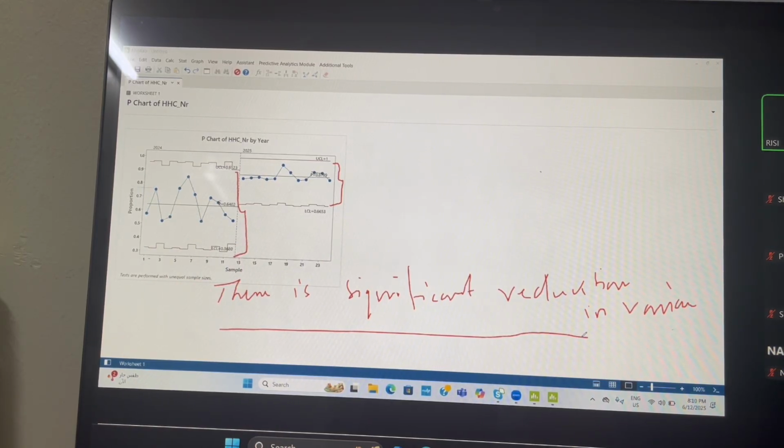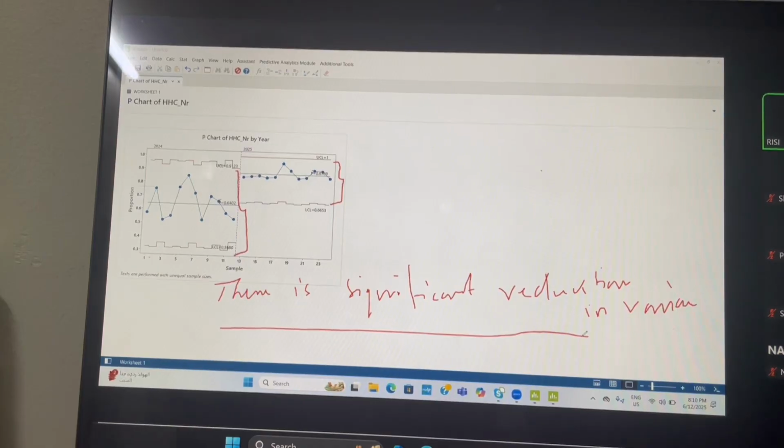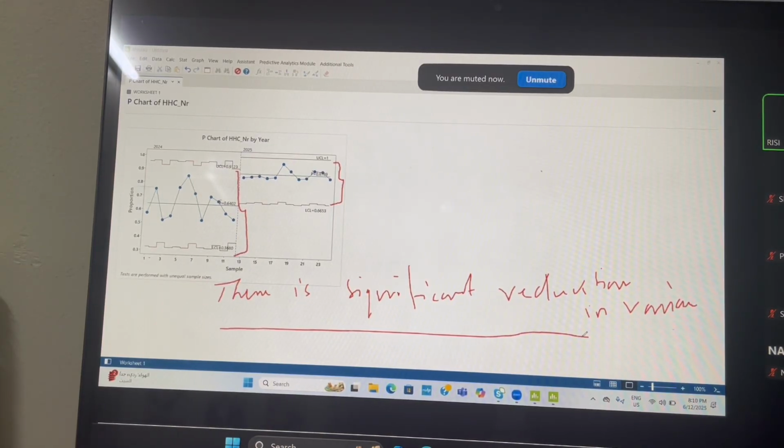Correct. Always we need to show significant reduction in our performance. If there is no significant reduction in variance, what does it indicate? There is no quality improvement. There is no continuous quality improvement. And what about our initiative? What about our training? What about our actions? There is no benefit from this, correct?